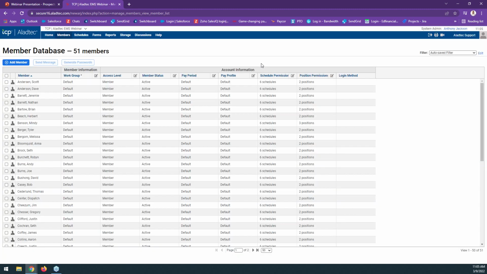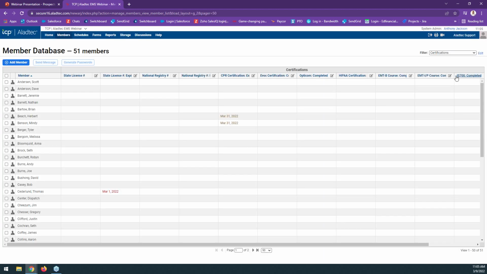Also here in the database, what I want you to notice is over on the right here is this drop-down list where it comes with preloaded filters. So as you had noticed there was a certification section, I can just click right on that, and now I can view that section for everybody in my database. So if I need to amend this for everybody, I don't have to go in and out of everybody's profile. I can just simply update those fields for everybody from this view.